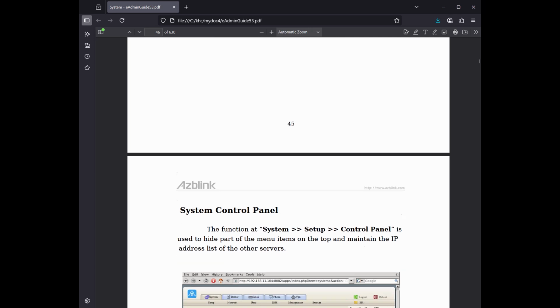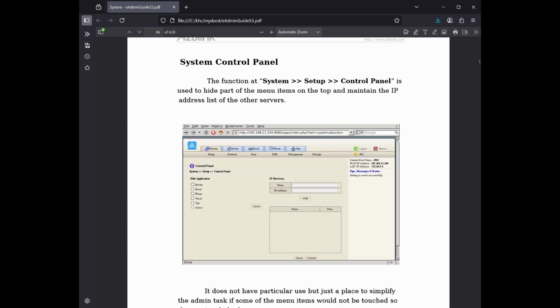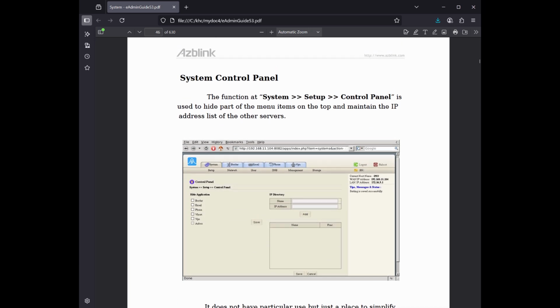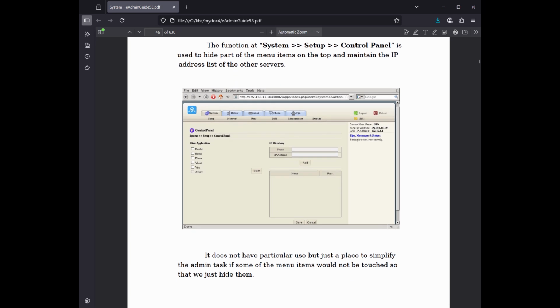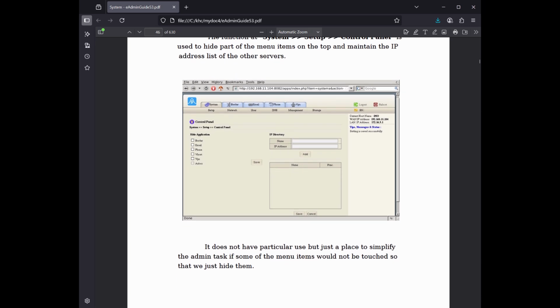System Control Panel. The function at System Setup Control Panel is used to hide part of the menu items on the top and maintain the IP address list of the other servers. It does not have a particular use but is just a place to simplify the admin task if some of the menu items would not be touched so that we just hide them.